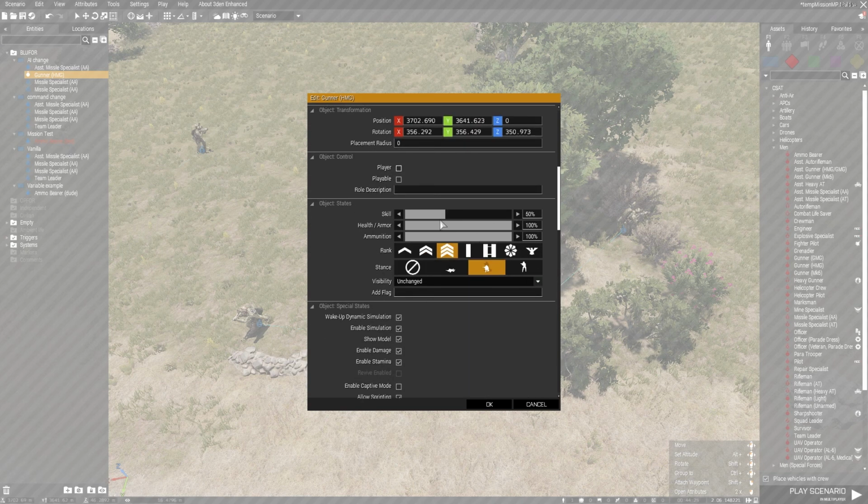Object states, I don't tend to mess with this in terms of the skill, the health, and the armor. That just stays as is. Rank has not too much bearing. It depends on who's going to command on each AI entity thereafter, but I don't normally mess with it. I'm not going to lie, I've never really had a reason to mess with it.